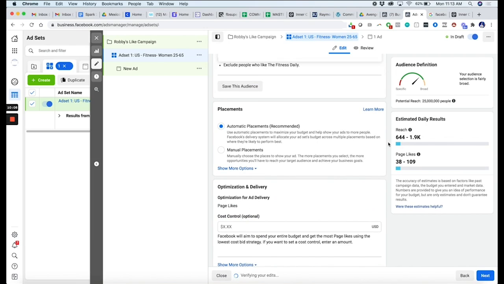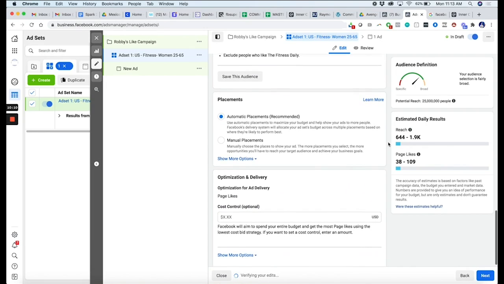Now, the next step, we go to placements, okay? So there's two things. There's automatic placements, and by placements, it means where the ad's gonna be shown, right? It's gonna be shown on just desktops and laptops, or is it going to be shown on just mobile, or is it going to be shown on both, right?